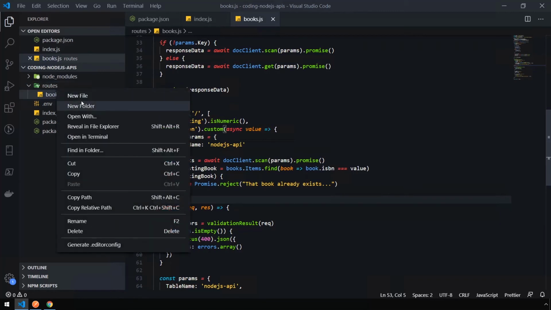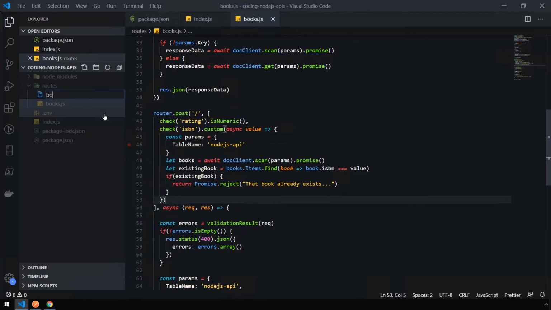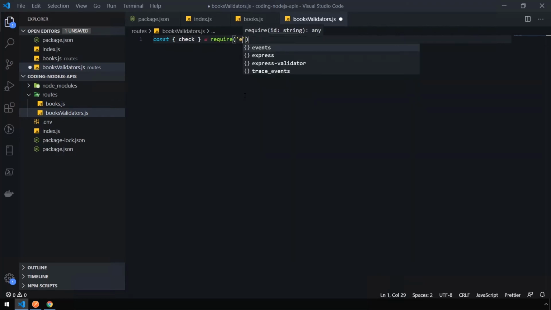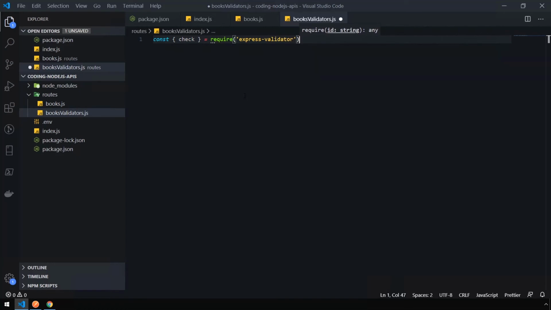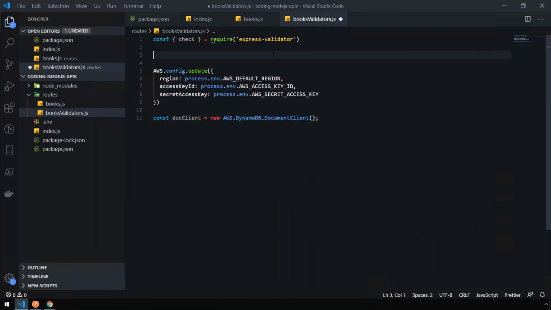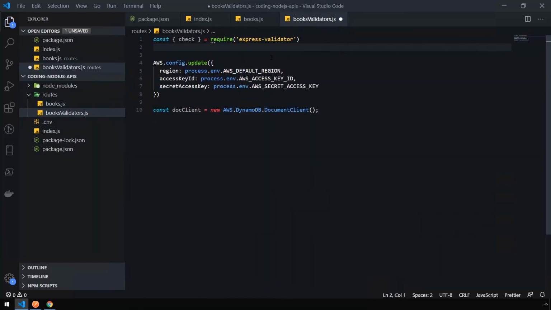So in our routes, let's go ahead and create a new file. Call this books-validators.js. We first want to import that check component that we did before, from express-validator. And we're going to need to bring in our AWS code, just like we did in the books route, since we are using the custom validator, which utilizes the AWS SDK. I'm going to import the SDK here as well. Okay, add some new space here. We have our document client.